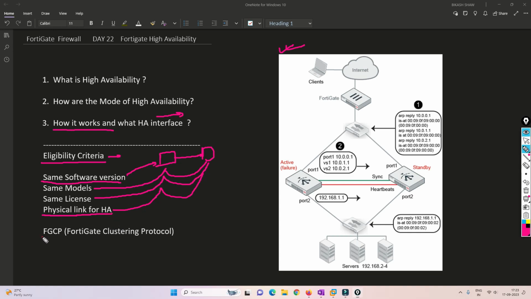There is a protocol called FGCP, FortiGate Clustering Protocol. This is the protocol responsible for syncing and heartbeat. Now we'll understand what syncing and heartbeat are. Heartbeat is just to check whether the other device is alive or not. Let's say this is active and this is passive. The passive will be sending heartbeat messages to the active device, asking whether you are alive or not. And at the same time, it will be syncing the sessions.